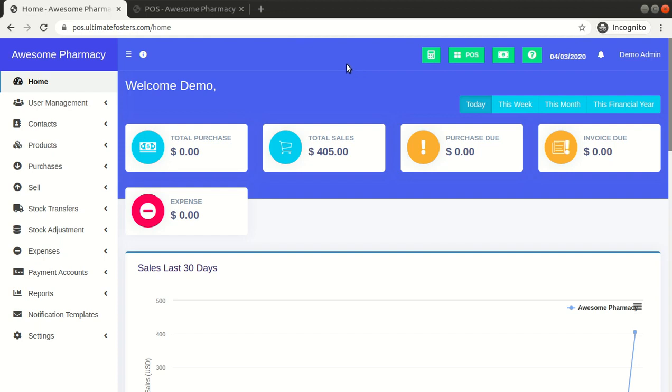So product expiry is a very useful feature for pharmaceutical shops, bakery shops, sweet shops, or any kind of edible product shops, or any shops where the product gets expired after a few days. So first, let us enable the product expiry feature.